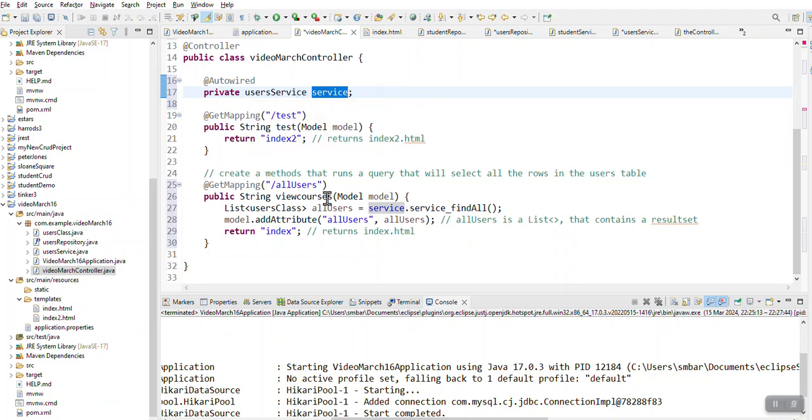So anyway, now here I've got a method. Okay, public, returning a string. The name of the method is going to be, let's call it, show all users. I can call it anything. Okay, and now again I use a model to pass data to my HTML.